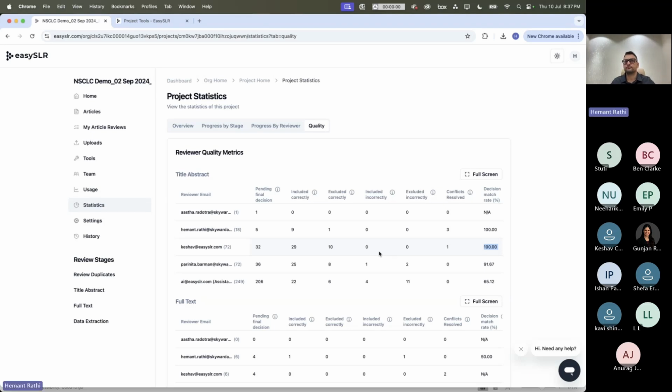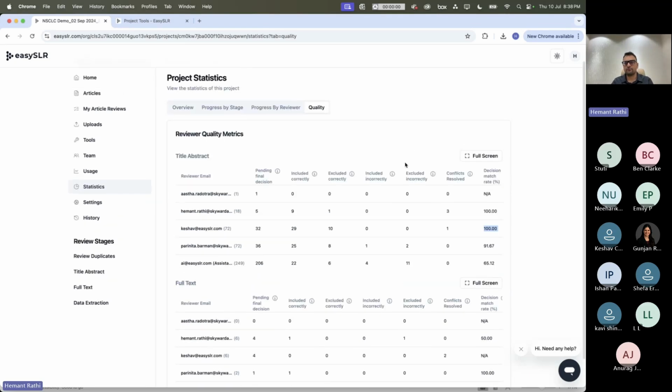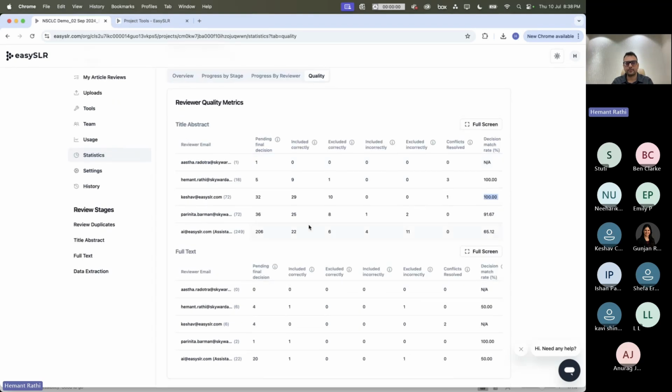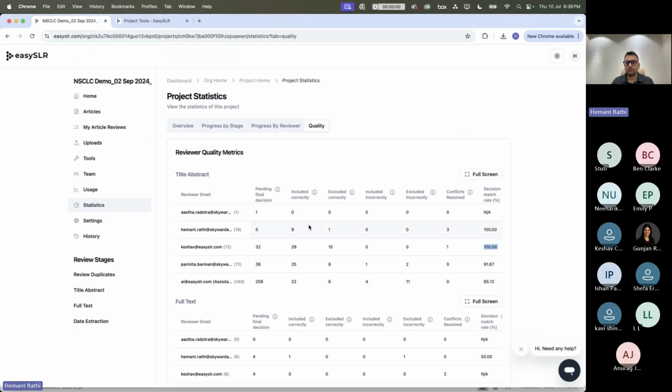Any questions? Okay, so we have the same set of metrics for both title, abstract, and full text. If no other question, I'll just go to data extraction.